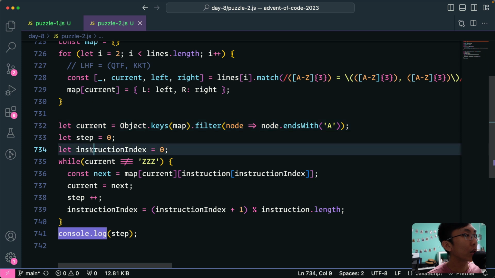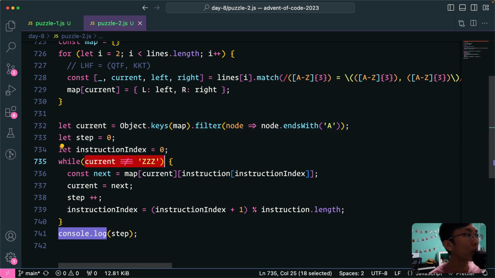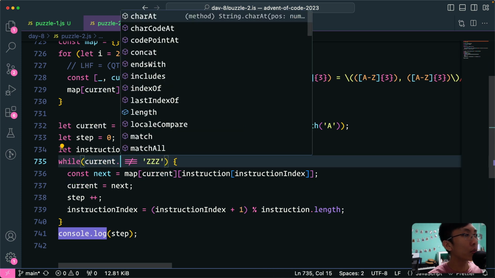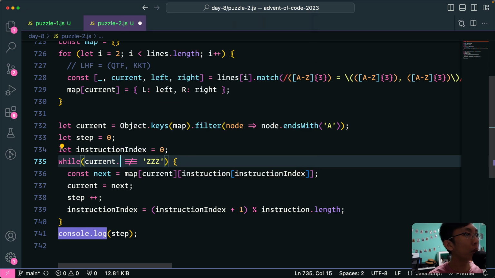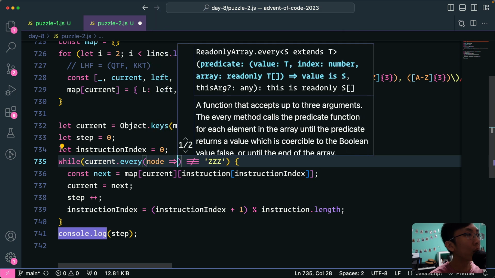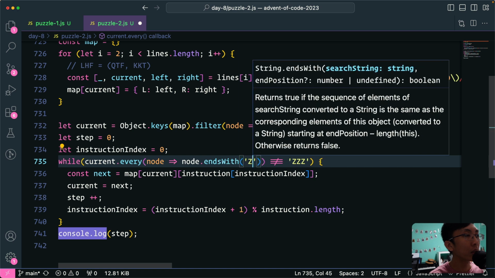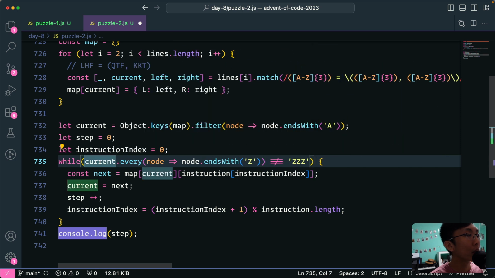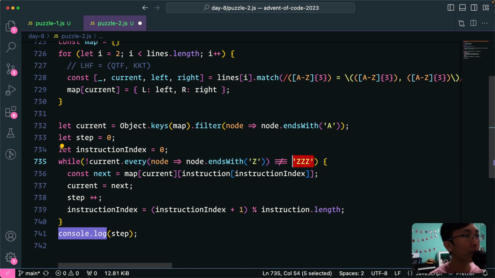And we are going to have the same logic as well. But here, while it's not Z, this is not what we're testing anymore. We'll check while every node that ends with Z, well, it's not this case, then we're gonna continue the loop. We'll stop the loop when every node ends with Z.